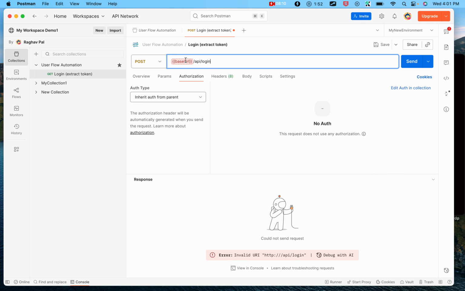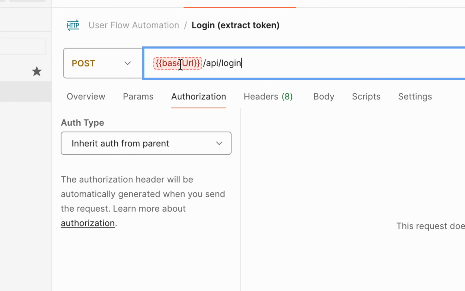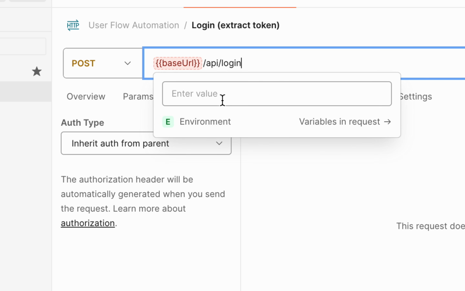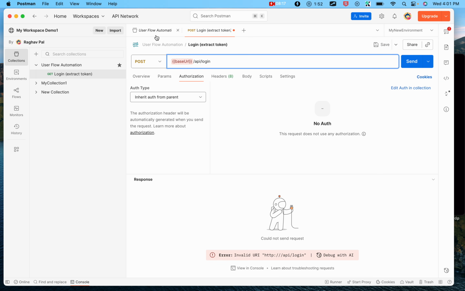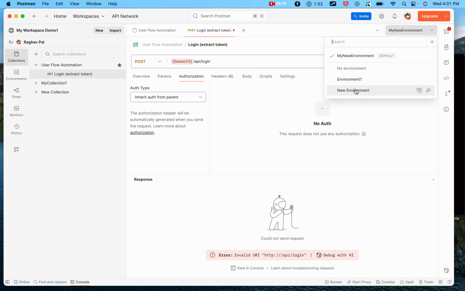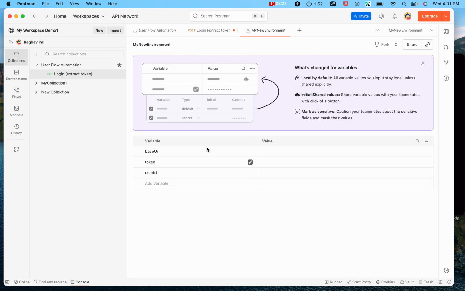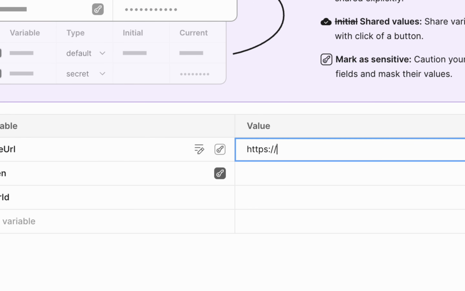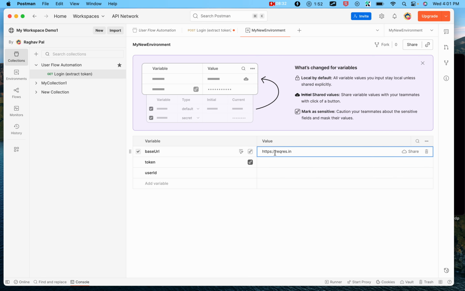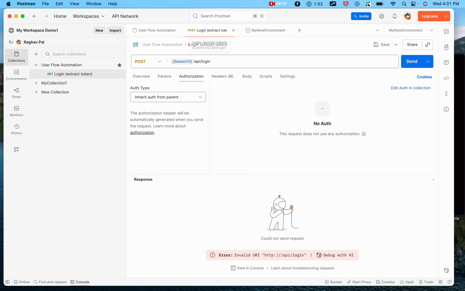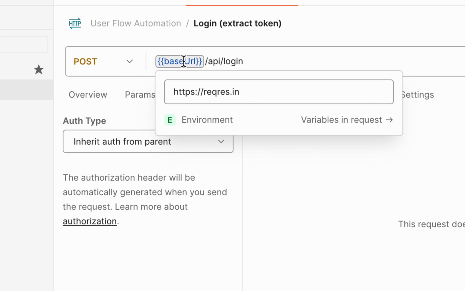Okay, and see here it is highlighted in red, and when we hover it, it doesn't show any value, and this is because in our environment we have not yet added the value. So I'll go here and add the value of this endpoint, https reqres.in. Okay, now if I go back, you can see now it is resolved.